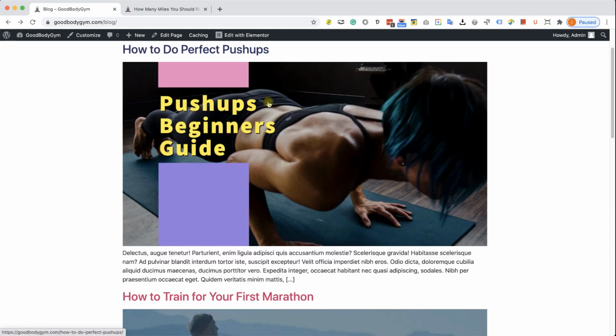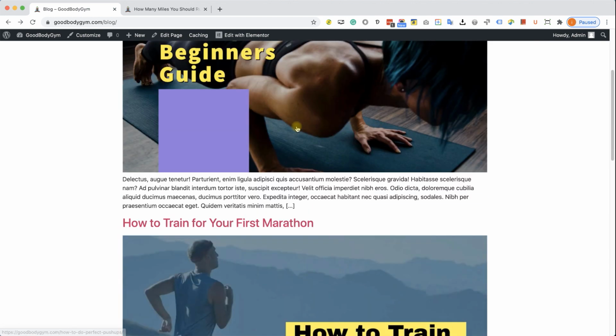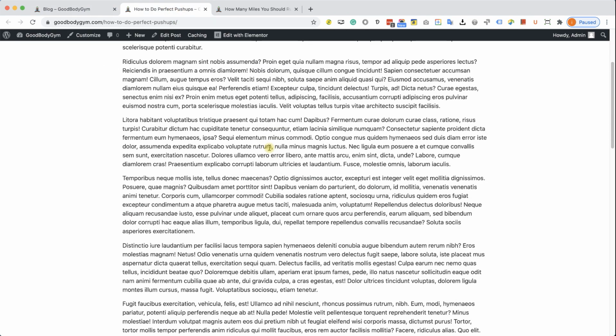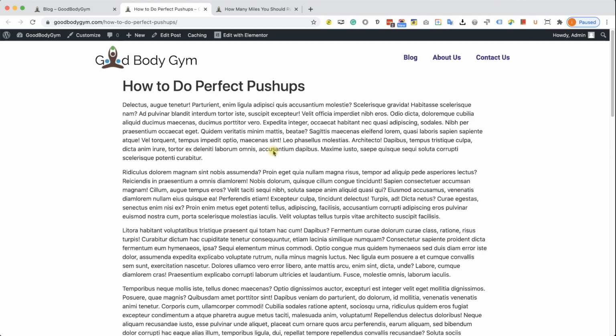Okay, so I created two more blog posts, how to do push-ups and how to train for your first marathon, and now we have three blog posts. Let's visit the push-up blog post, and like the other ones, it's very minimal, not too much style, and it doesn't look really good if we'll be honest.